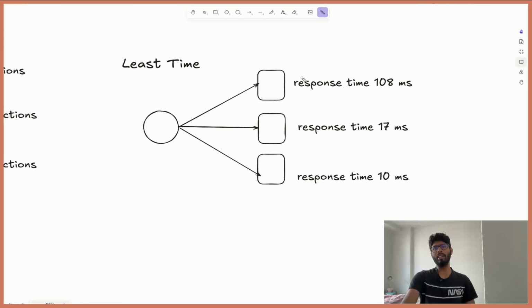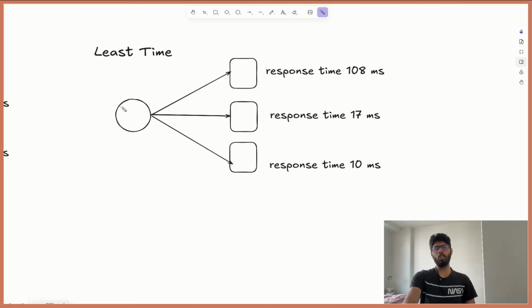Similarly, we have the least time algorithm. Of course, in this, what is going to happen? The load balancer will figure out which service is responding very fast. So this service is responding very fast. In our case, it is responding in 10 milliseconds.